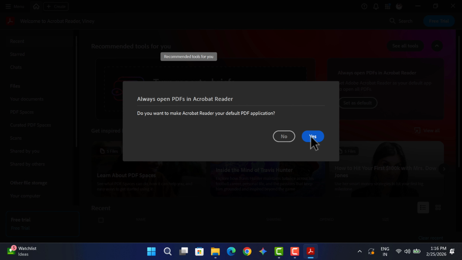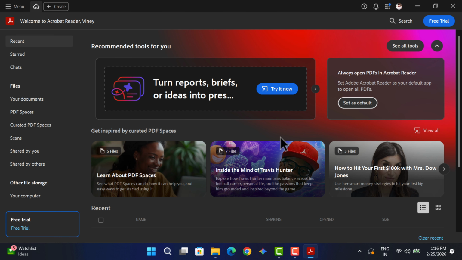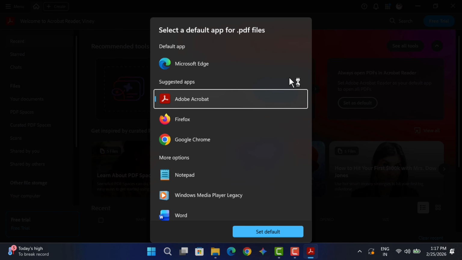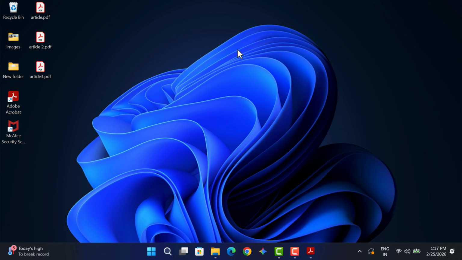If you missed that, don't worry. Simply open the Adobe Reader. Under recommended tools for you, you will see this option: Always open PDFs in Adobe Reader. Click on the Set Default button. You will see the Select a Default App dialog. From the list, select Adobe Reader and then click Set Default. And you are done. Now you can see my default PDF reader is Adobe Reader.